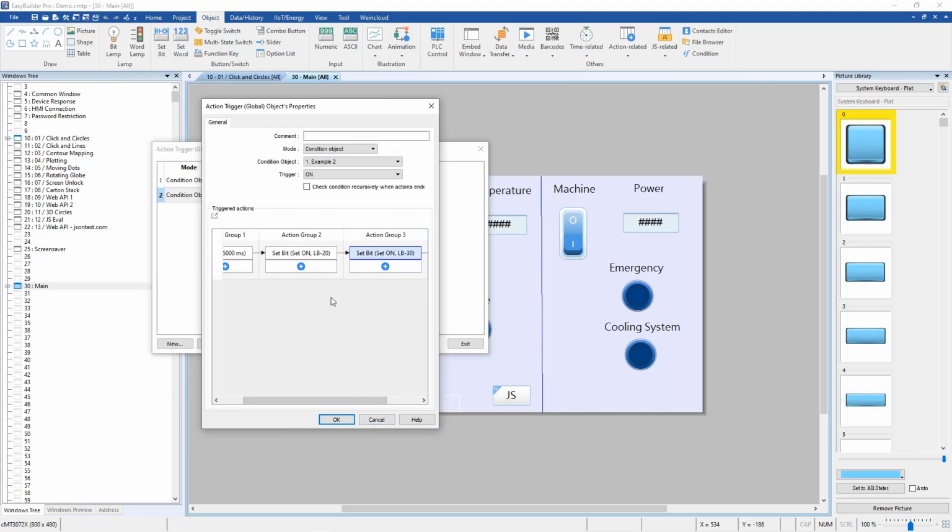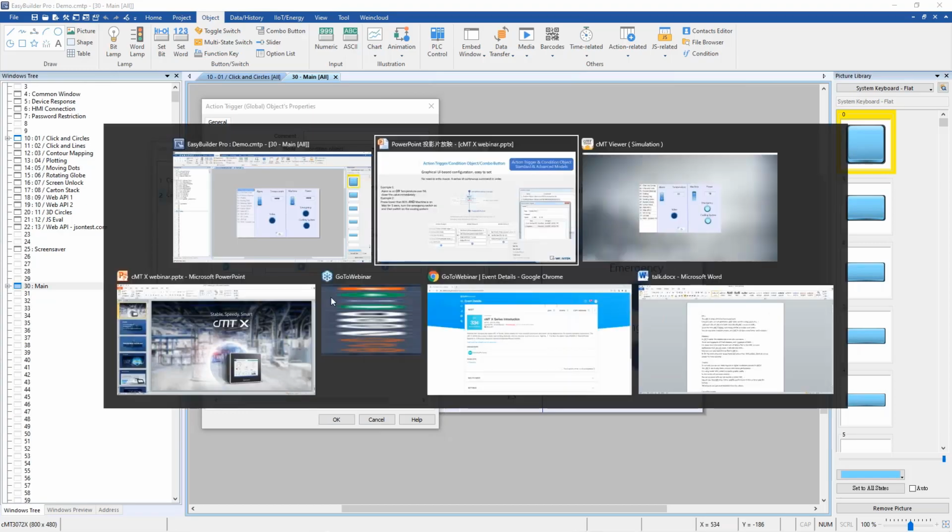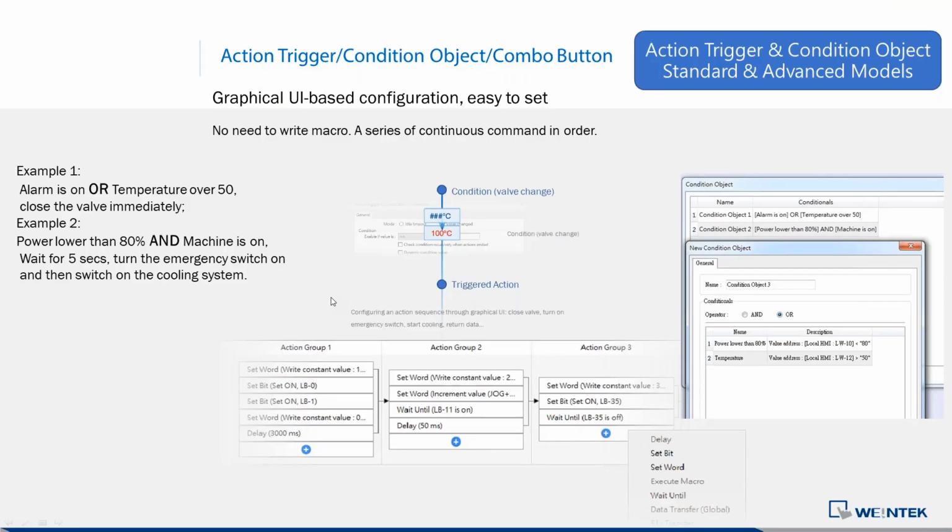All right, so you can see this example I just showed you. Before, on EasyBuilder Pro, you may need to write a program to do it, but now you can just use these features to do it. Okay, so these are basically the three features I can show here.